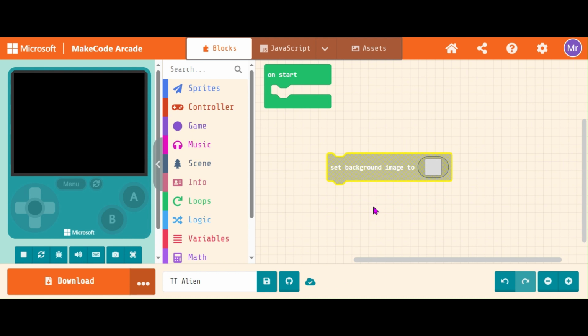Now you'll notice that this set background image block has suddenly turned from dark blue to grey, and that's because it's not connected to anything. All the blocks need to be connected together like a jigsaw piece to make sure that they work.